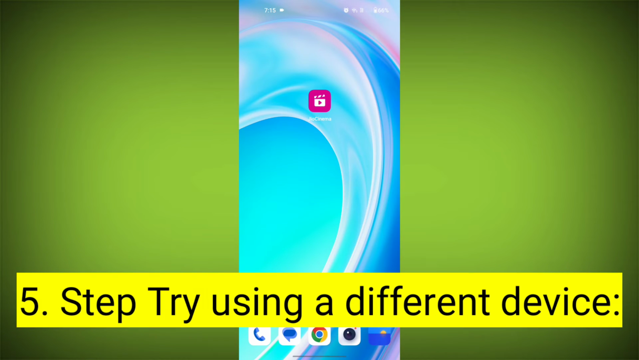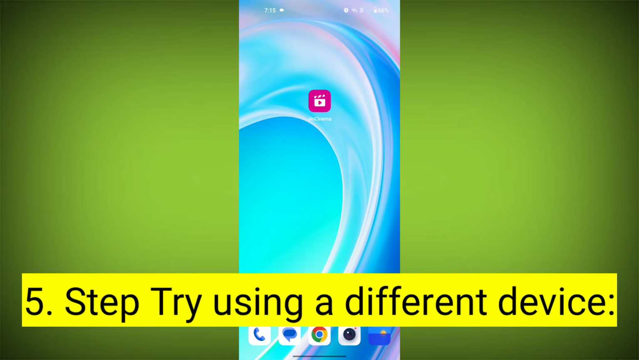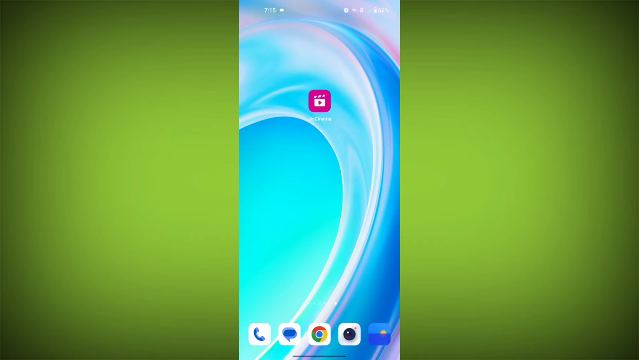Fifth step, try using a different device. If you are still getting the error, try using a different device to see if that resolves the issue.